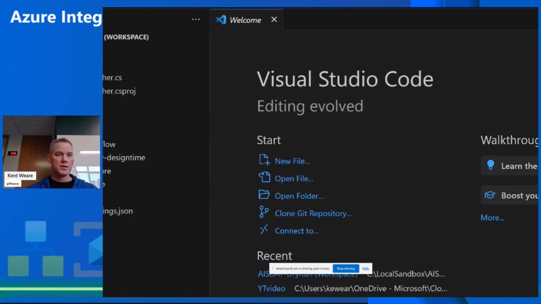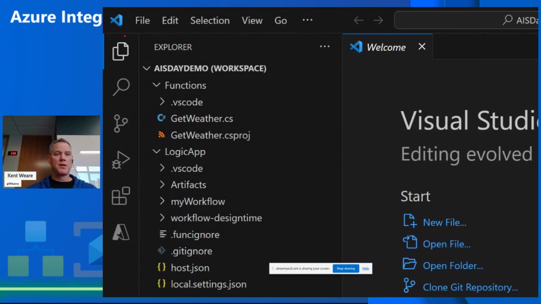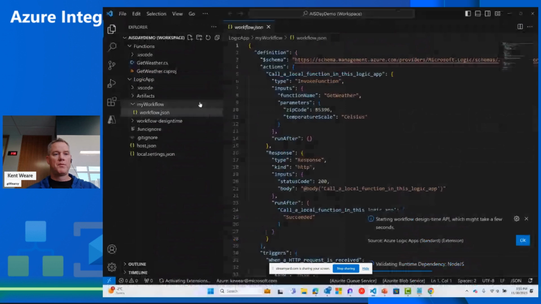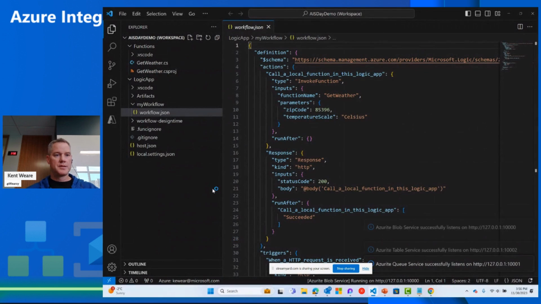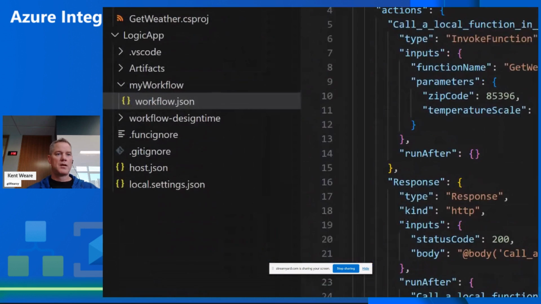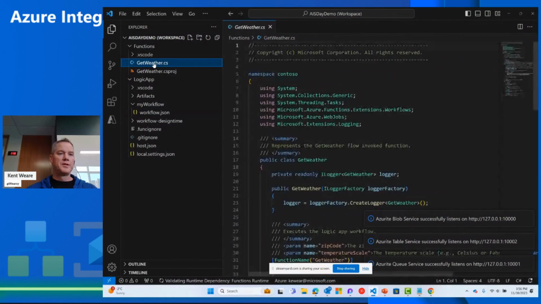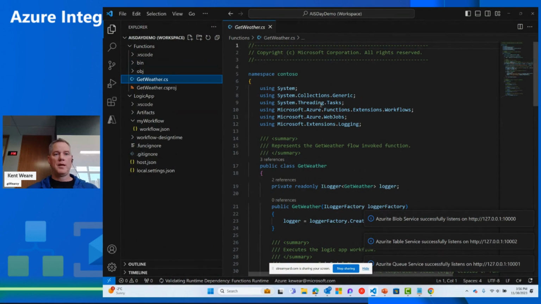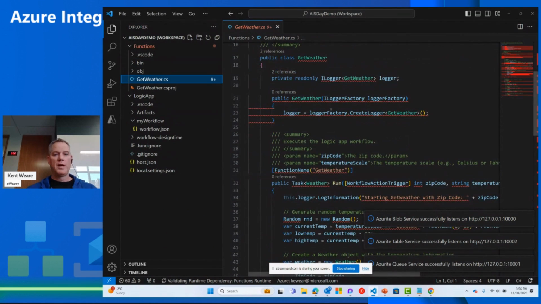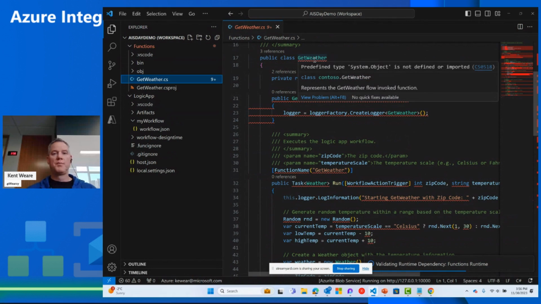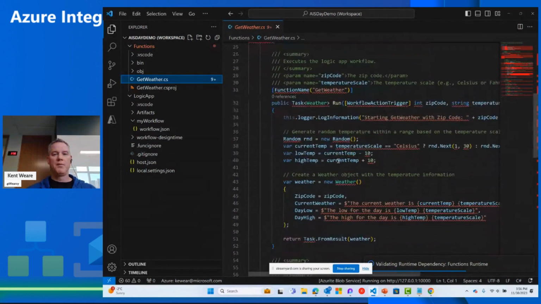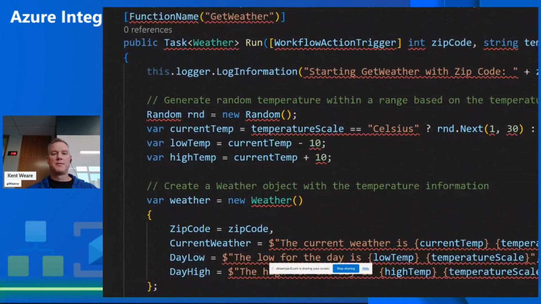So let's take a closer look at what's been deployed here. So here's our workspace, and then we provided that name. Then we've got our functions project here, and below it we create a sample code file for you. And here's where we use the inputs that you provided. The function name is called get weather. We just have a very simple method that demonstrates some of the capabilities.